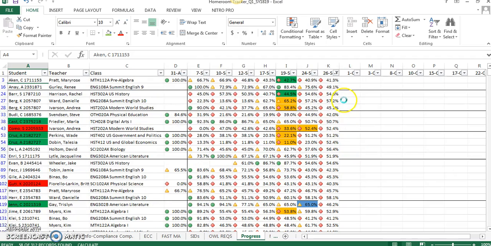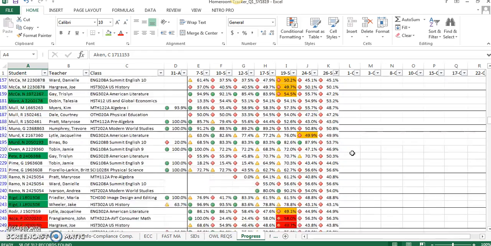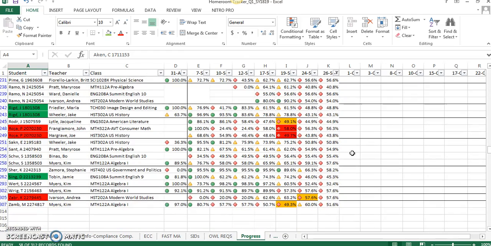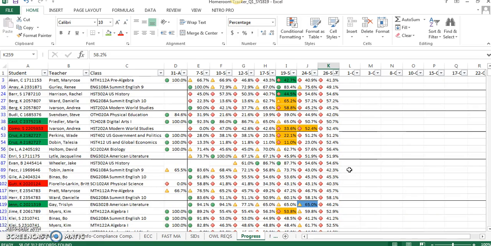Hit OK, and so now I know all the kids who have between a 40 and a 50% in their class who are failing, but they've obviously done a lot. Like this kid with 58.2 just needs to do a little bit more to get over that passing mark. So that way I can really hone in on these kids to see how I can help them.